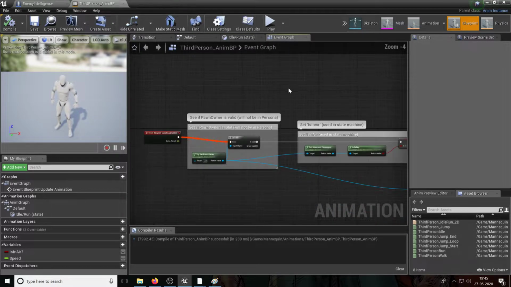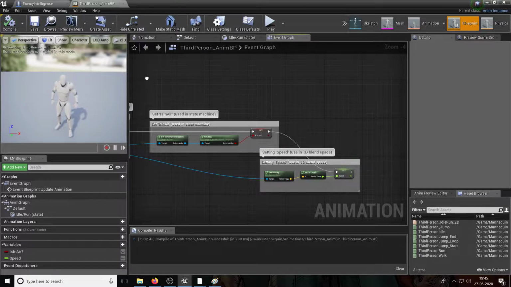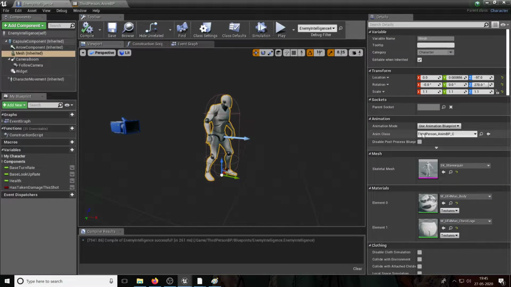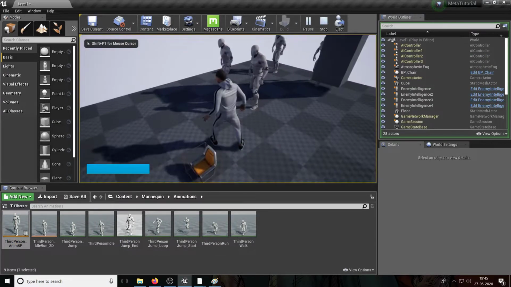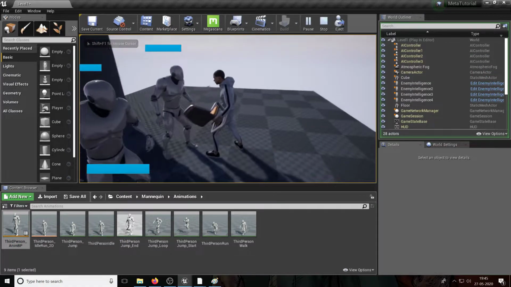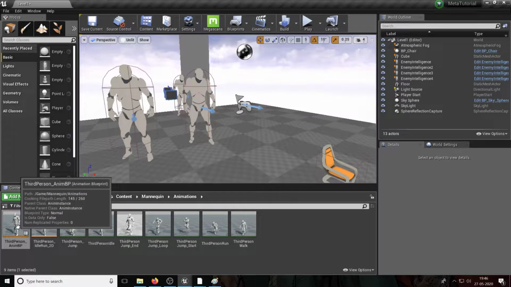The condition for idle is, there's a blend space playing. It's okay. So let me see. Yeah, they're all playing the idle animation. Yes, they are all playing the idle animation. So we don't want to obviously break that.